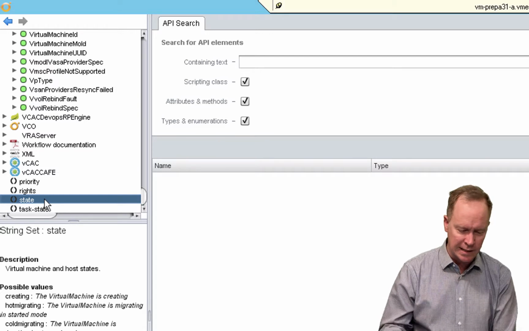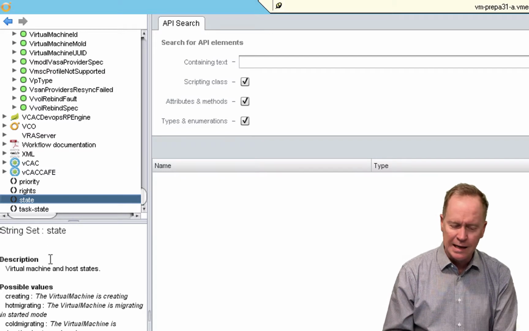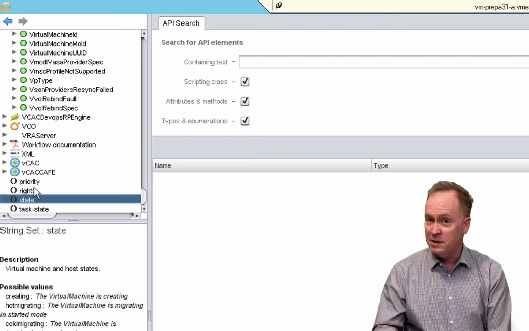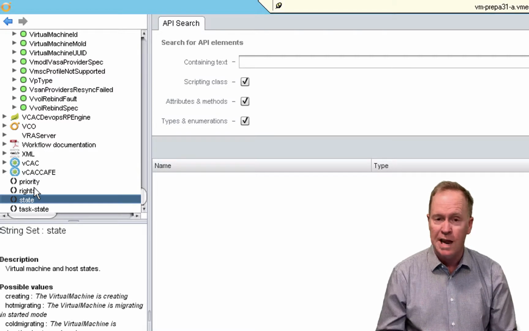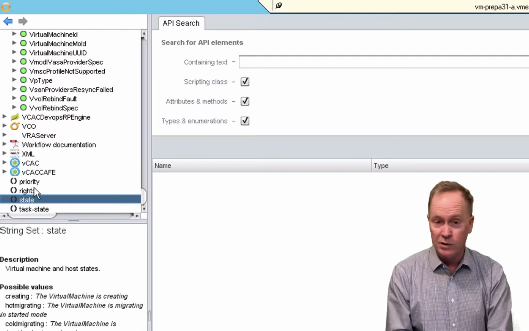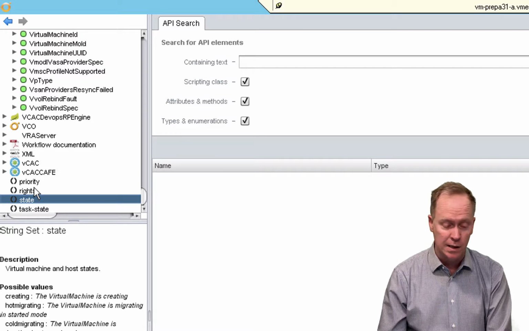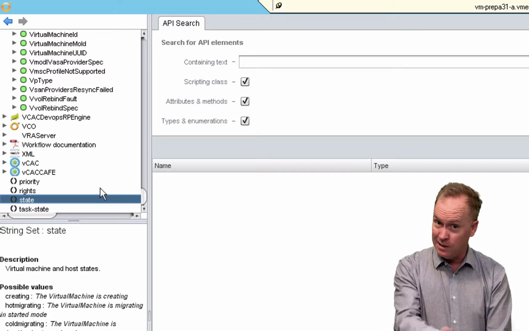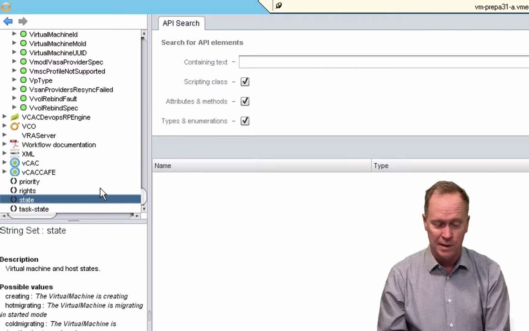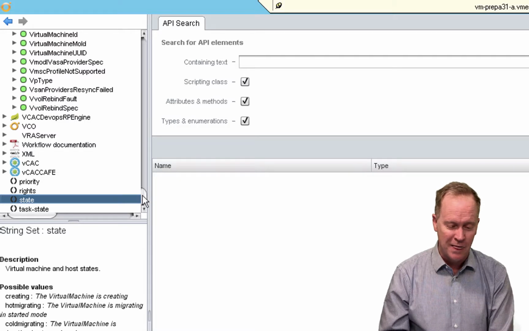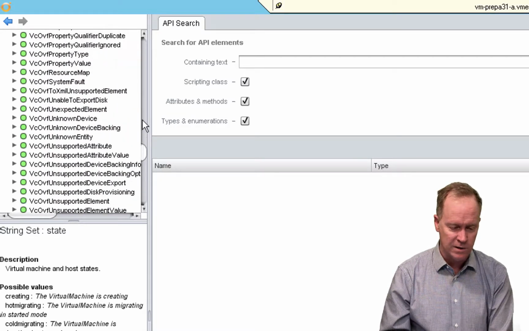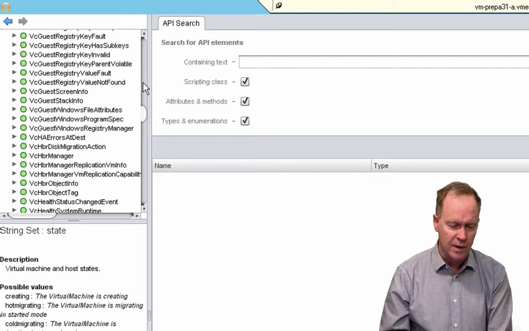There's only a handful of them, so priority defines high, normal, low. State, so what state is something in. Again, I personally, in 10 plus years of using Orchestrator, have just never had an opportunity that presented itself where I needed to use these. So if somebody out there uses these and finds them valuable and wants to drop a comment to let me know how you use them, that would be great. But I've never, ever had to use them.